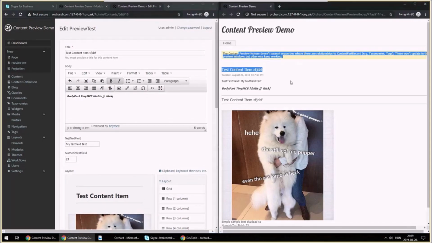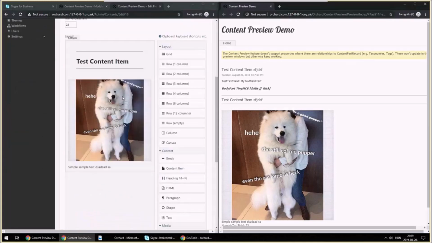There is a warning message because we haven't implemented it yet, but it says the content preview feature doesn't support properties where there are relationships to content part record, for example, taxonomy or text, but feel free to contribute.